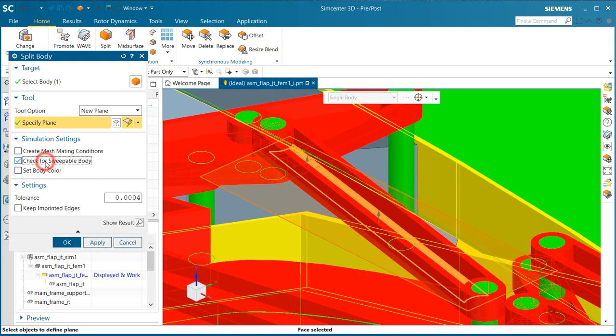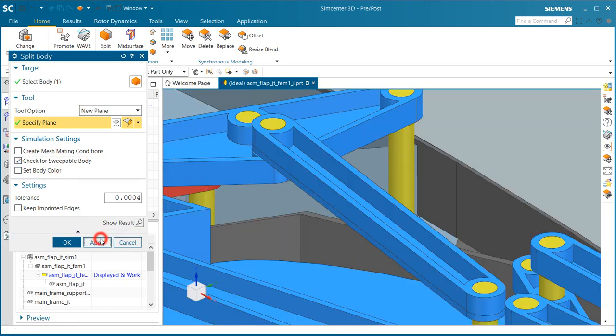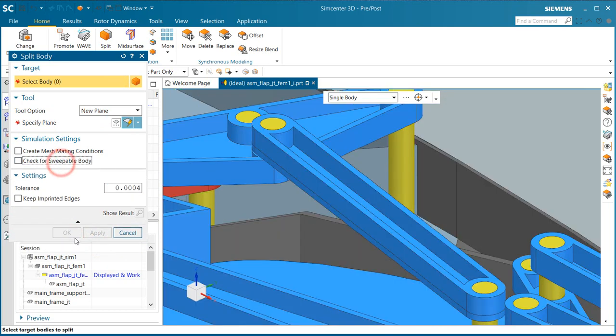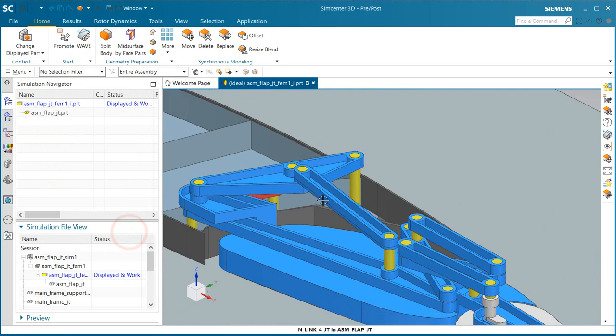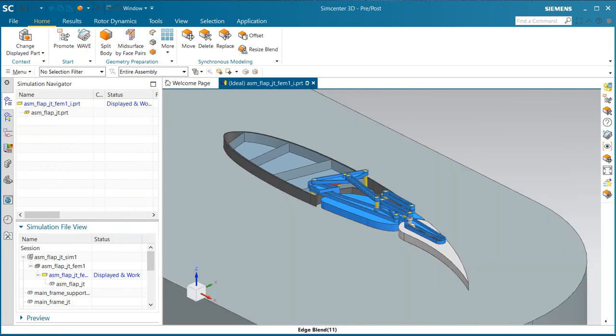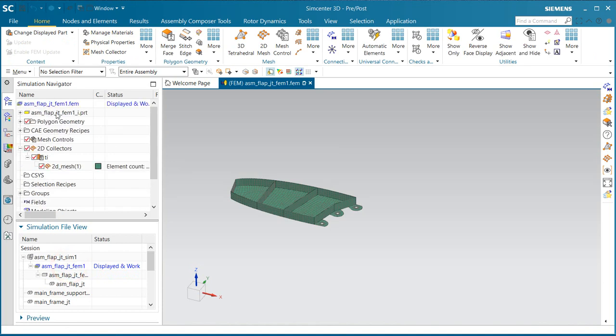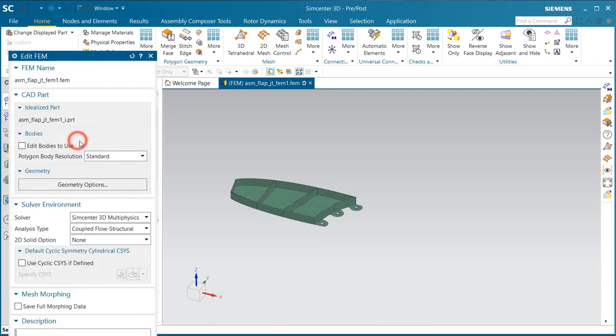But we can check for sweepable bodies right within the split body command. It will color things green that it knows that it can sweep, and red things that it doesn't think it can sweep, and yellow things that it's not sure. So we changed that from red to green, so we're good to go for sweeping that one.